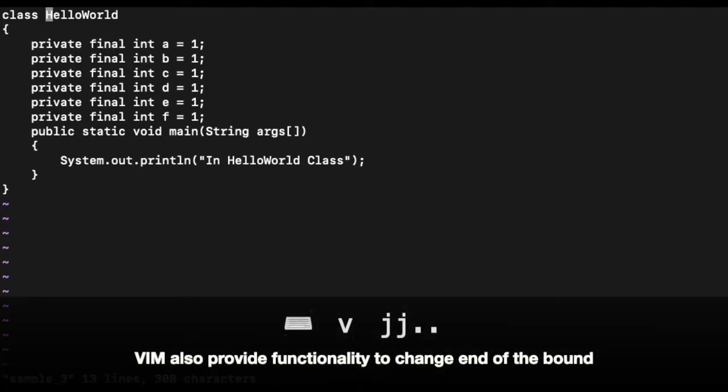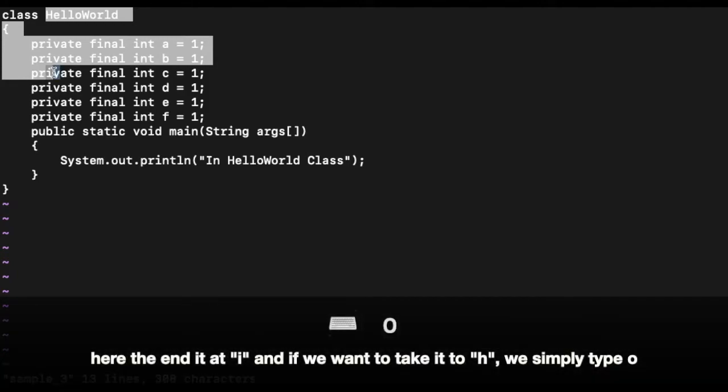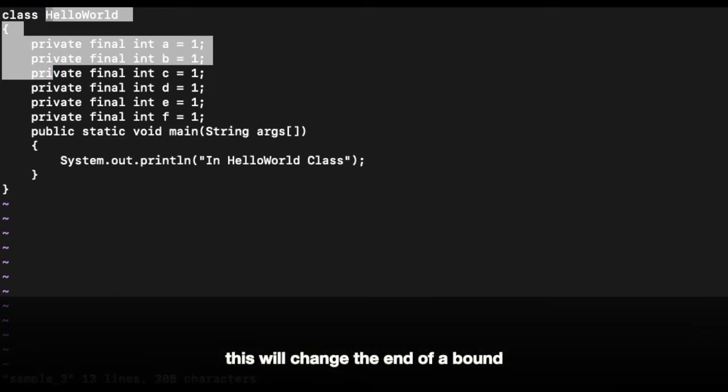Vim also provides functionality to change the end of the selected bounds by simply typing in o. Here the end is at i, and if we want to take it to the h, we simply have to type in o. That will change the end of the bounds.